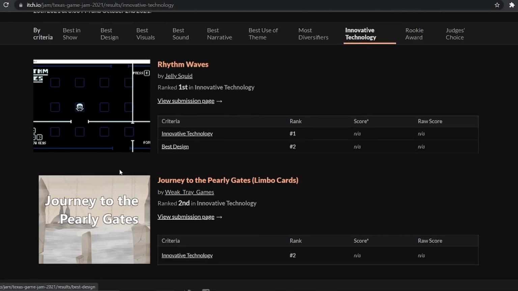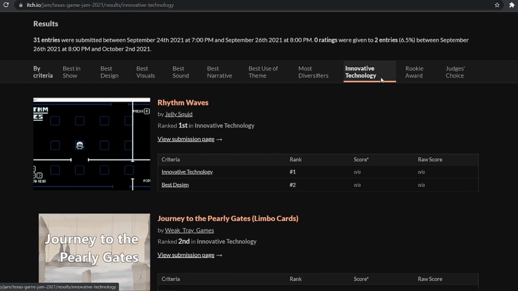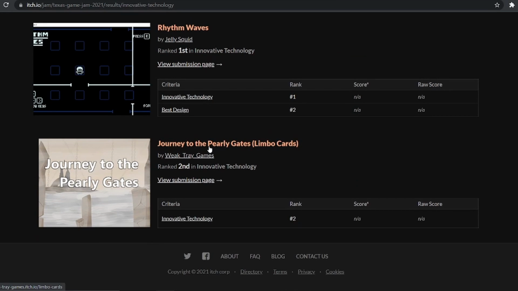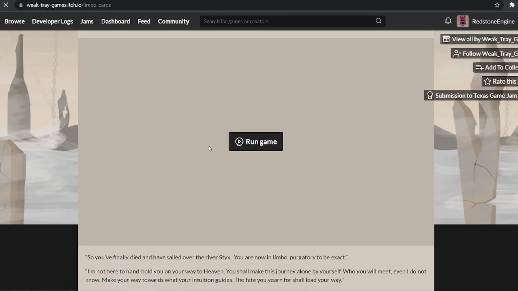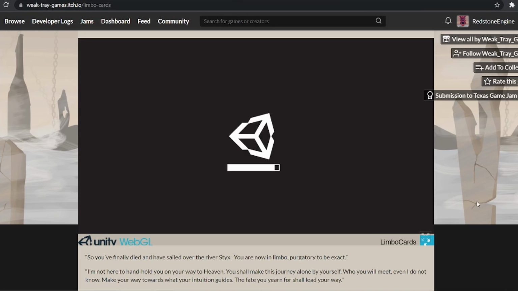Rhythm Waves, talked about that. Journey to the Pearly Gates. This is innovative technology. So this one was actually a card game. I can't say much about this because I haven't played any card games, I don't think. So it was a bit confusing for me. I don't think I played it, but I've seen others play it.